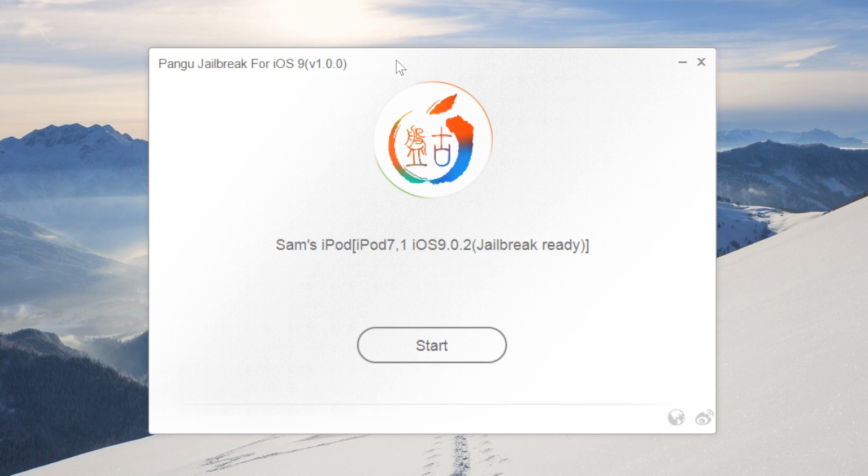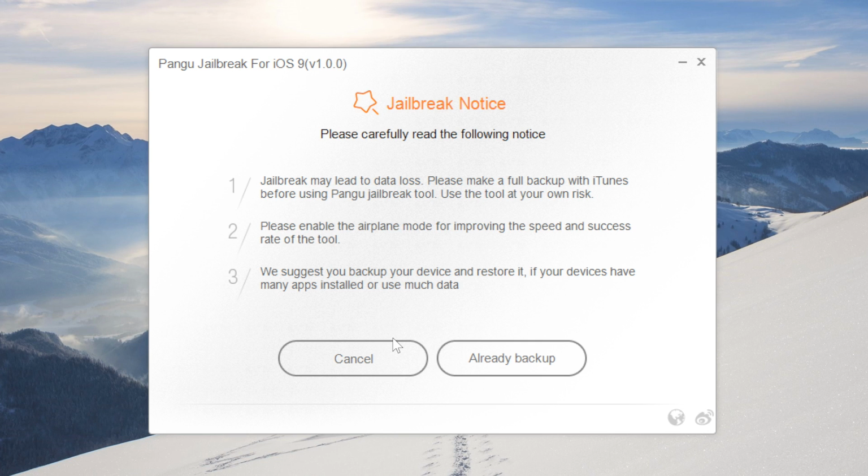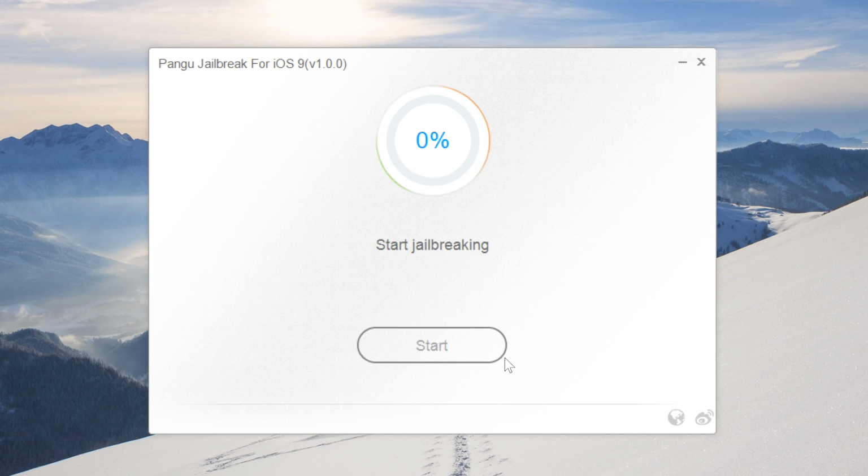Step 5. Now head back over to your PC and go ahead and click right there on the Start button. It's going to give us one last warning to make sure we have Find My iPhone turned off, airplane mode on, no passcode set up, as well as making sure that we have once again done a full backup of our device. And since we've done all those things, go ahead and once again click on the Start button. And the jailbreak process will begin.